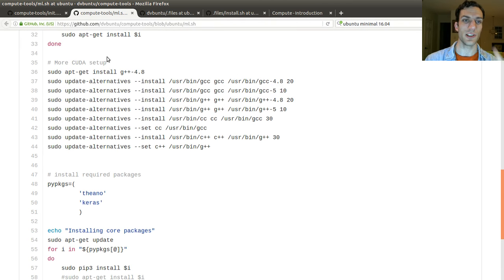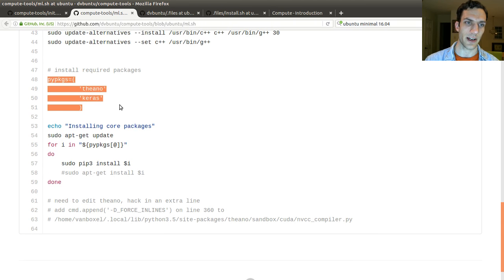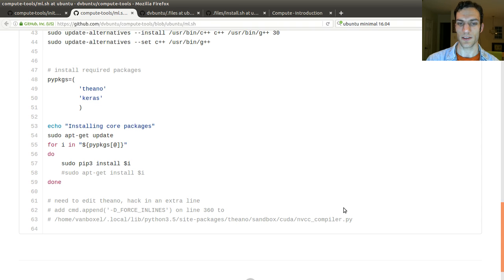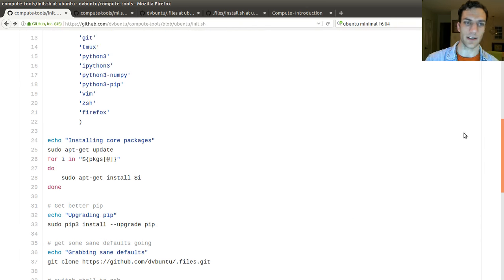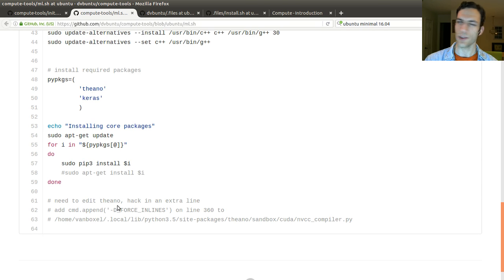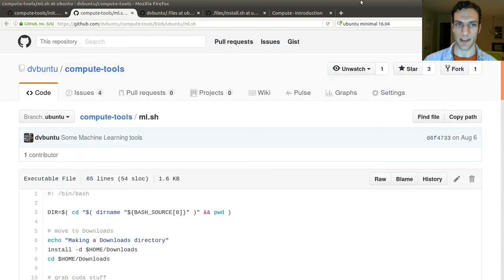Anyway, so this machine learning script tries to go through and install the correct things. And then it says, hey, install Theano and Keras using Python by just doing pip3 to install. And if you've already done the regular install with NumPy and all this other stuff, and the CUDA install, this should work. But I think I never got this script working quite right.